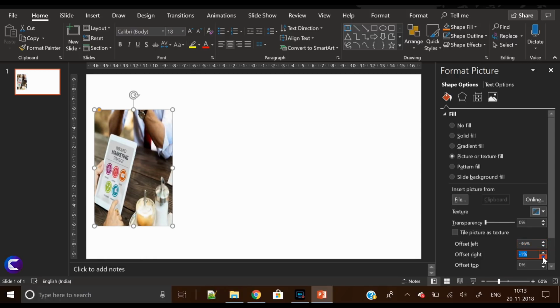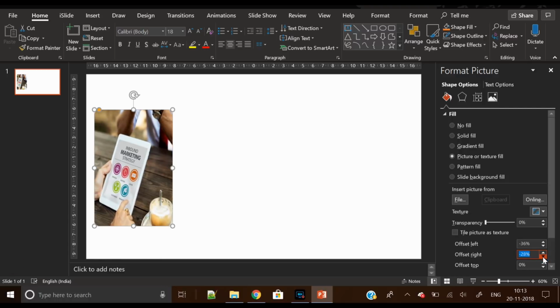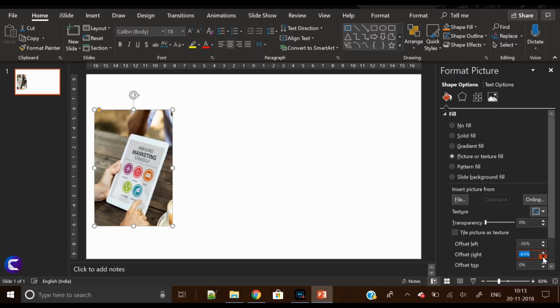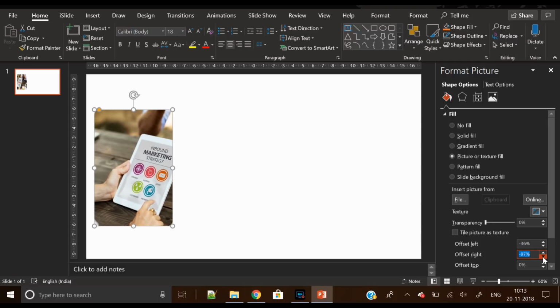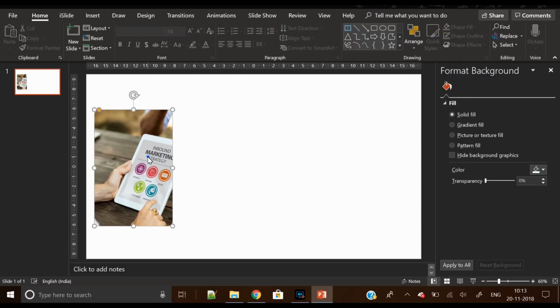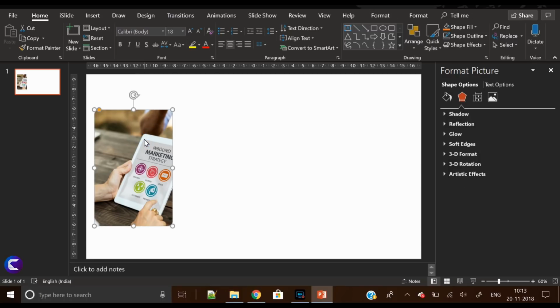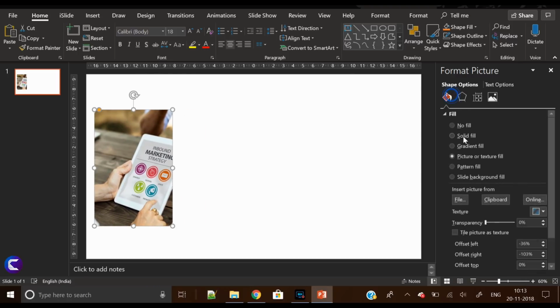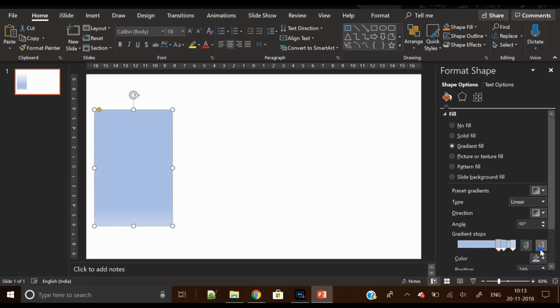Once you have inserted the image, the next step is to ensure that the image looks crisp and beautiful. For that, we have to adjust the offset values. We have adjusted the offset left and right values here, and now the image is looking perfectly fine. Let's duplicate it. We will use this second shape as an overlay, so we will insert a gradient here.